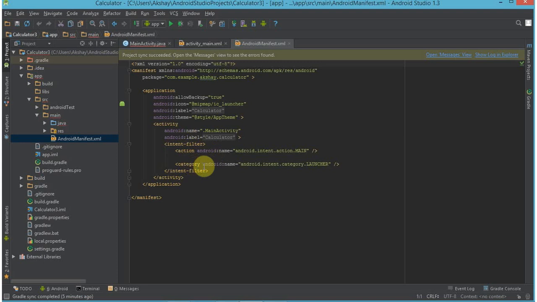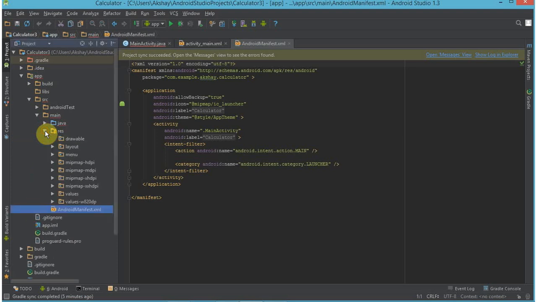Now what is an intent? An intent is basically an abstract description of an operation to be performed. If you want to switch from one activity to another activity, we make an object of the intent. So all these things are included in AndroidManifest.xml, along with all the app dependencies etc. In the res folder you have a folder named drawable, and below that you have layout.